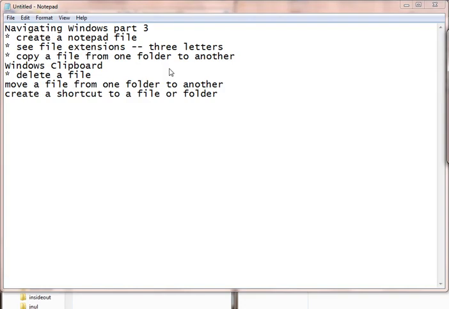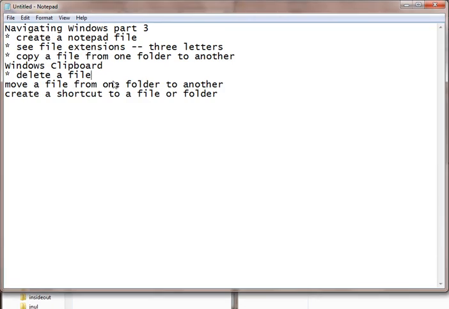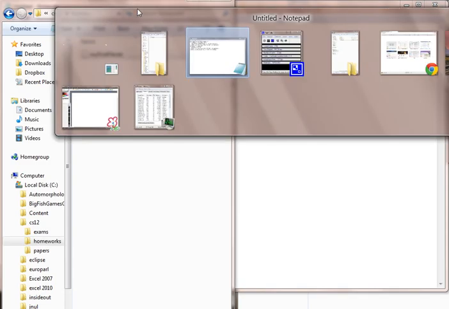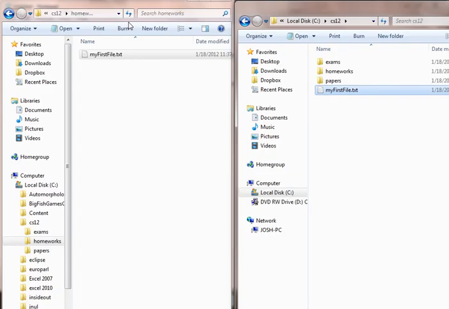So we saw how to copy a file, how to delete a file. We also saw one way of moving a file from one folder to another. Let me show you another way or two of doing that. We have our two folders open, and this is an easier way of doing it when you have both of them open side by side.